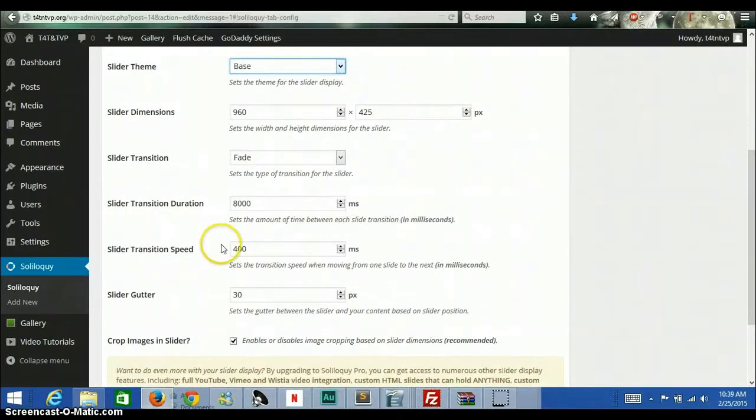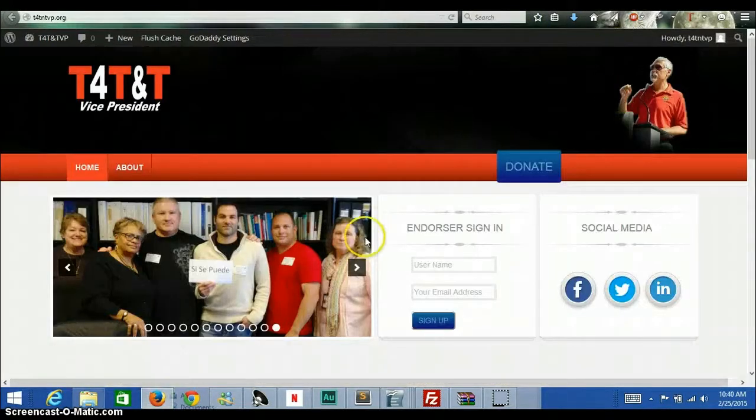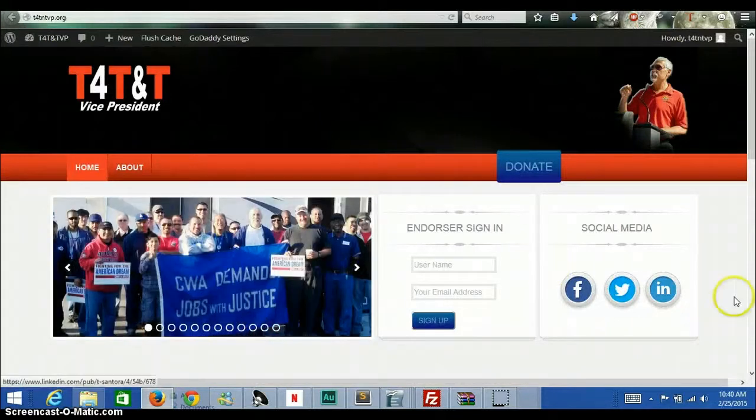And you also have the amount of time that you want to have this slider set for. Right now it's set for 8 seconds or 80,000 milliseconds, or is it 8,000 milliseconds? Either way, if it's got an 8 in front of it, then it's 8 seconds. If it's got less than that, then it's less, obviously.